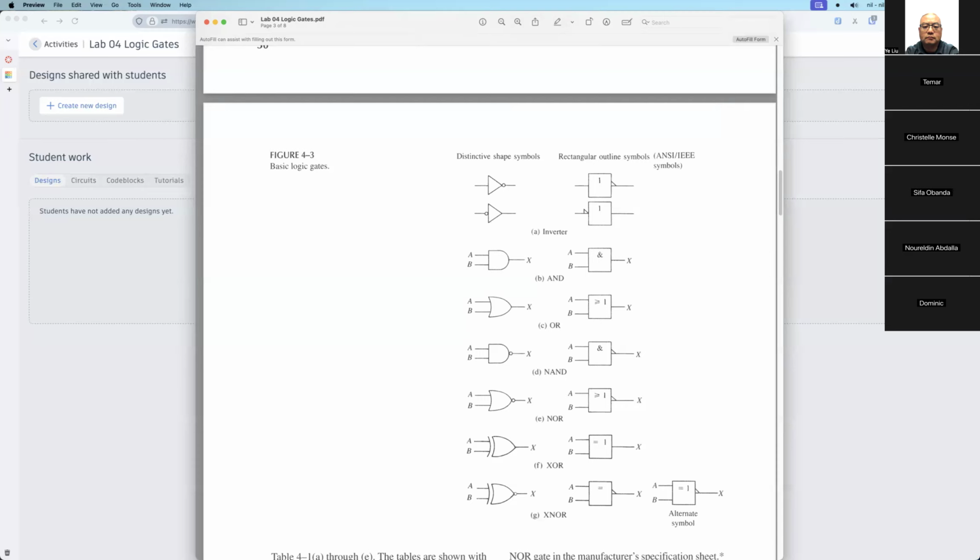First, the NOT gate. The NOT gate has 2 types. This one has negation at the output side, and this one has negation at the input side. This is the NOT gate. For the modern symbol, we use the rectangle with 1 inside, then a small triangle for the negation, at the output side or input side. AND gate: classical, and this is the modern one, rectangular, with just the AND symbol inside the rectangle.